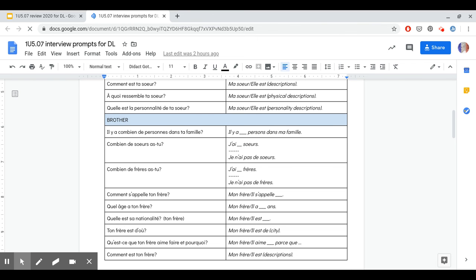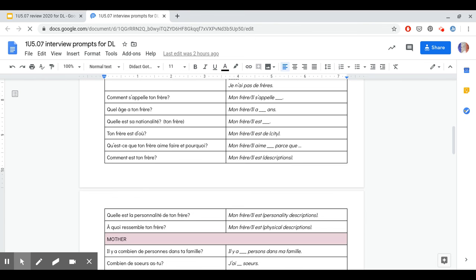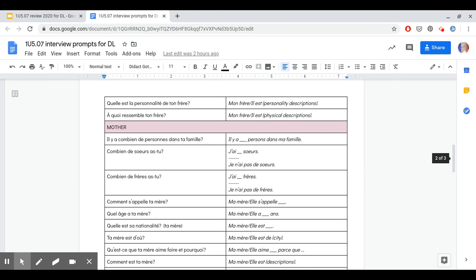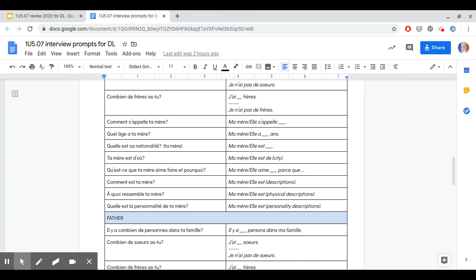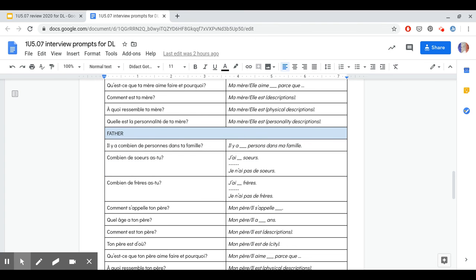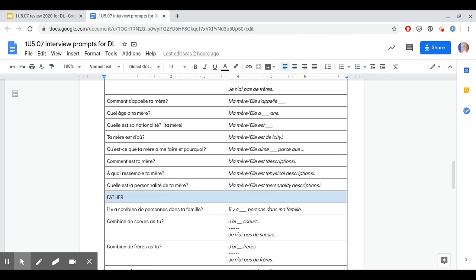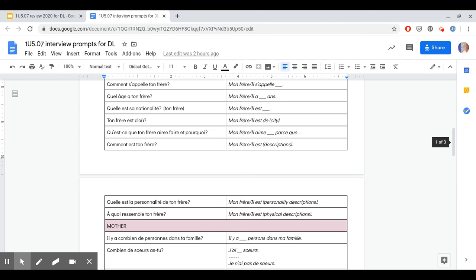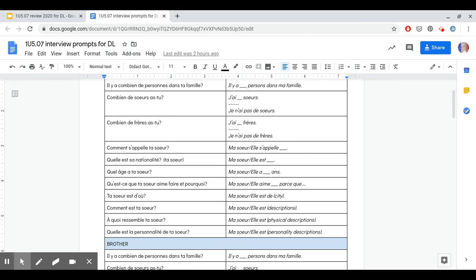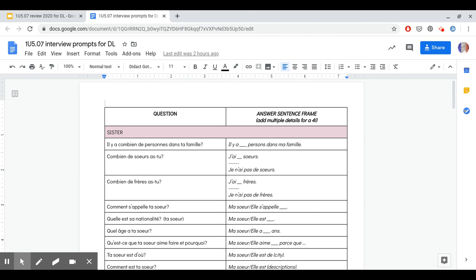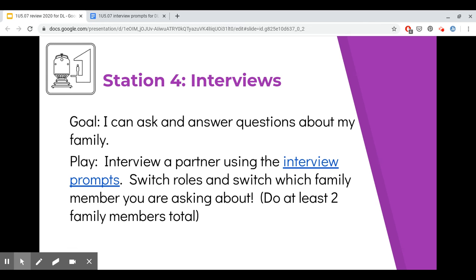So you can practice with sister, you can practice with brother. You can practice answering questions about your mom, and you can practice asking questions or answering questions about your dad. If you're like, yo, Madam C, I don't have a sister, I don't have a brother, I don't like my dad, he's not in the picture. Cool. Make one up. Real or imaginary, it does not matter. The point is that you are showing me your skills, practicing your skills in French. So that is station 4 interviews.